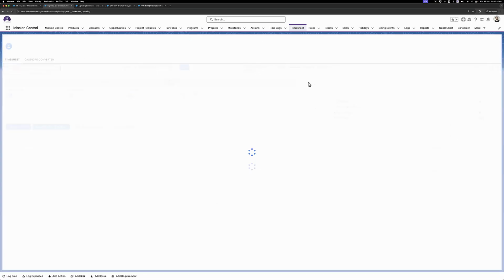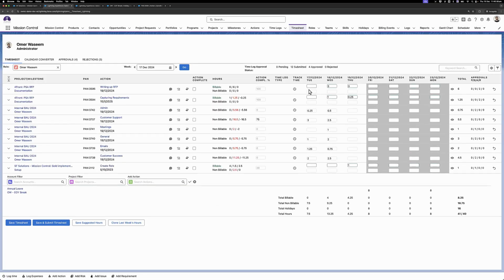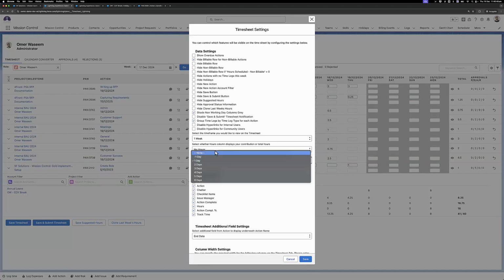Obviously it's starting on Monday for me, but now it's going to start on Tuesday. But if it was starting on Sunday for you, if you set that to 1 day, it would start on Monday. We'll switch back to none and save that.